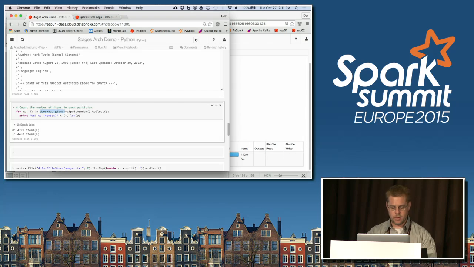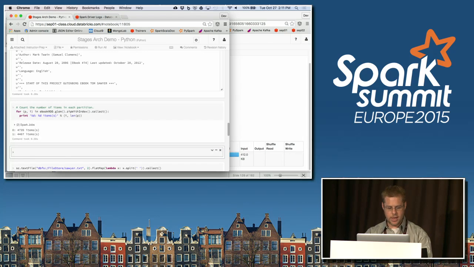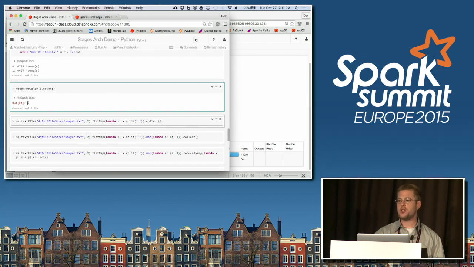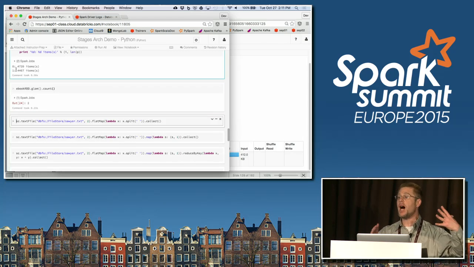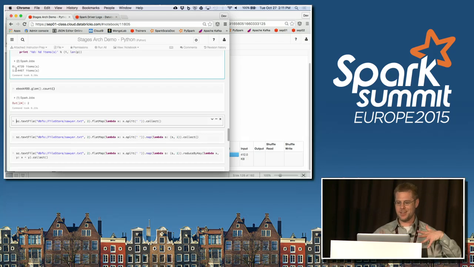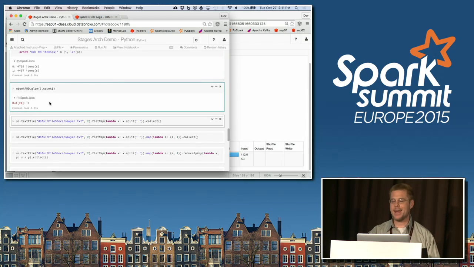You can actually verify if you go in here, if you do something like glom.count, we can see there's just 2 items. So these are not 2 partitions anymore. Once we've glommed, we've gone from 2 partitions to just 2 items. This doesn't necessarily make practical sense for this particular task for the data, but what we're doing here is just looking at how the data is laid out in the partitions.